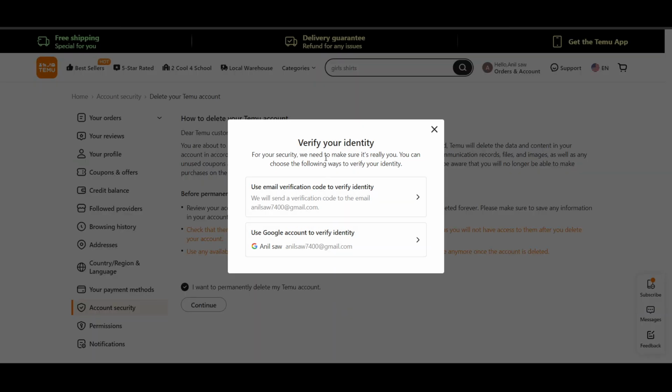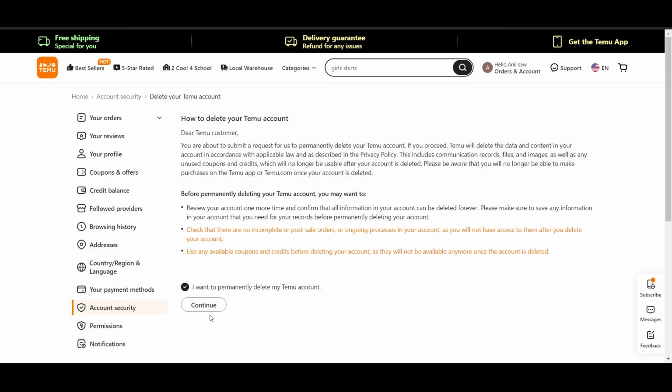Now here you have to verify your identity. Once you verify your identity, your account will automatically get deleted. In your case, if you have already verified your identity, then you don't need to do it again. You just have to click on continue, enter your password, and then it's done. So it's really easy to delete your account on Temu.